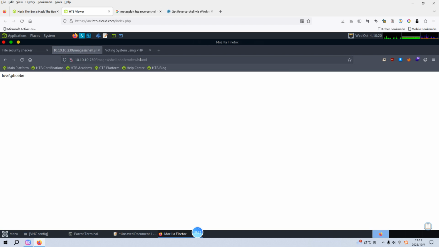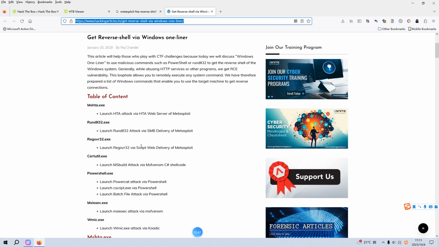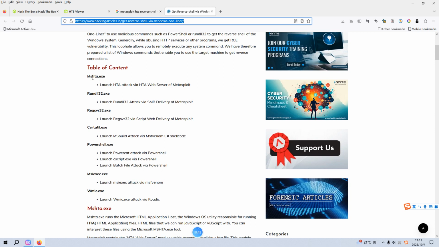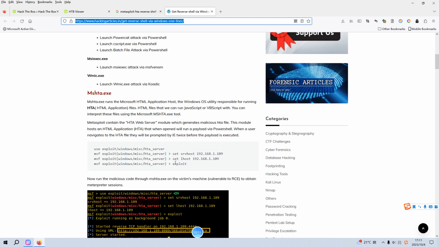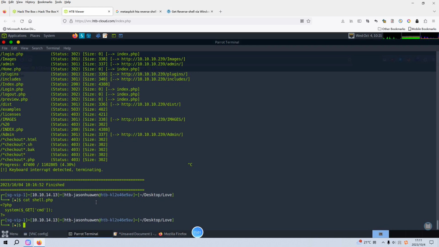So what can we do next to get the foothold? We can use some one-liner to get the reverse shell, like this one. I will put the link into the description section below as well. And this time I can choose this one, the HTA or HTML application. And we can use the Metasploit to generate the payload.